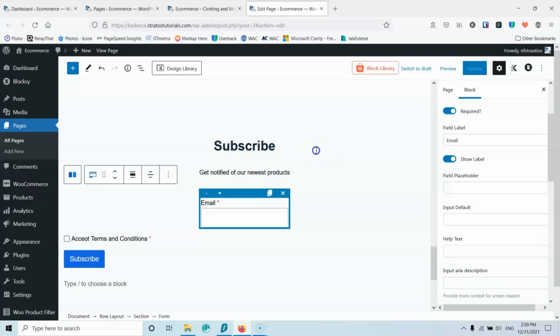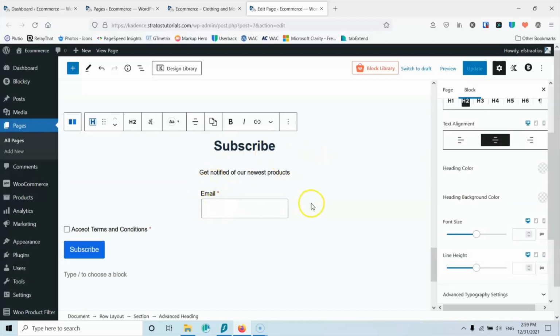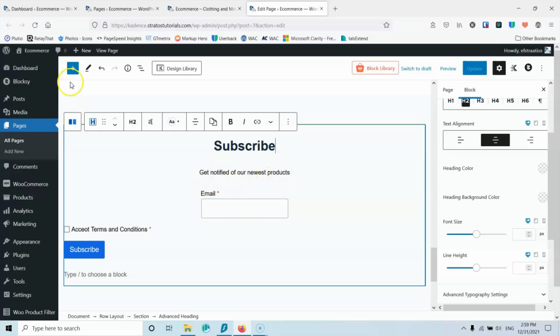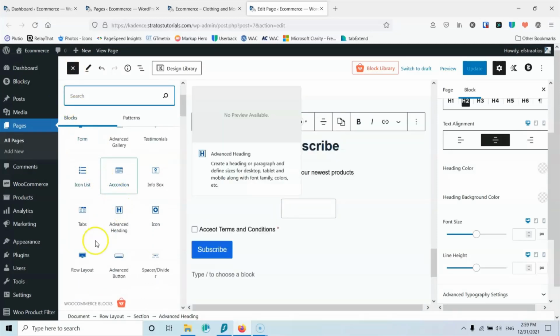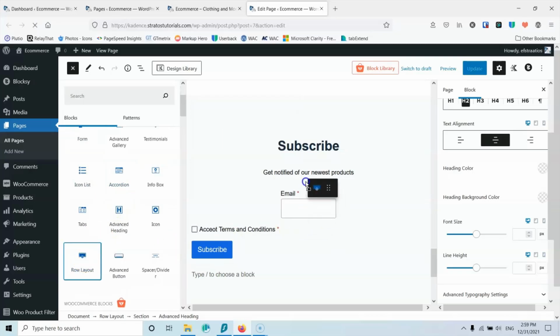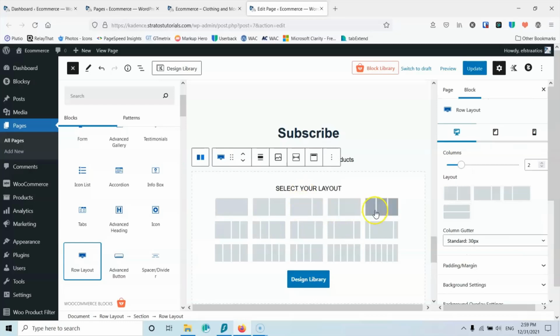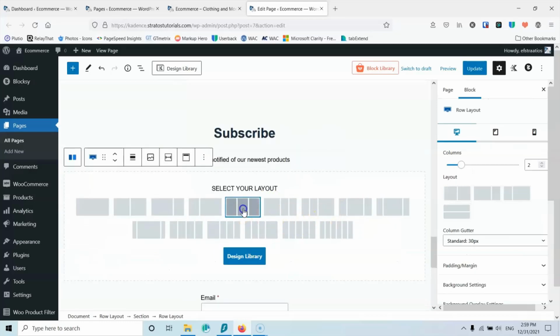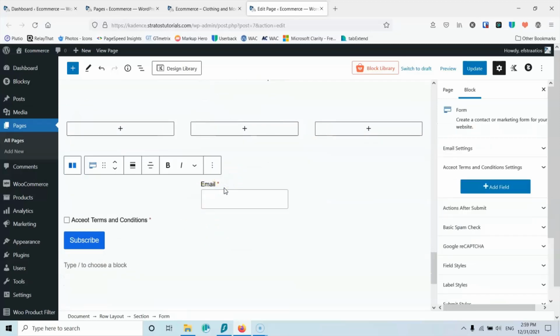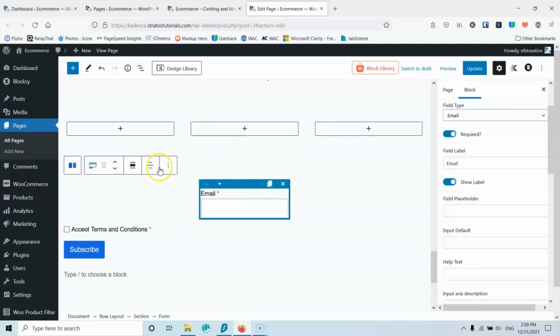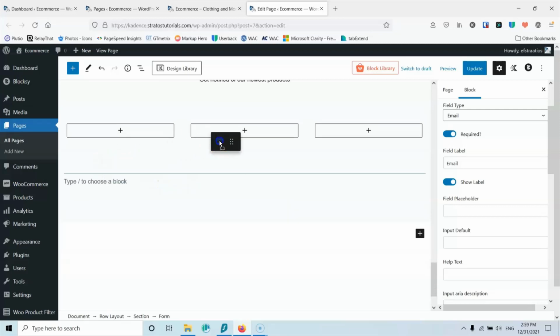So what we're going to do now is create 3 columns, and I'm going to put the content in the center. So after the get notified of our new products, I'm going to click here the plus, and I'm going to bring here a row layout element underneath here. Okay, and then I'm going to select 3 columns and click 3 again. Okay, and then I'm going to grab the form element, this one, and I'm going to put it inside here.